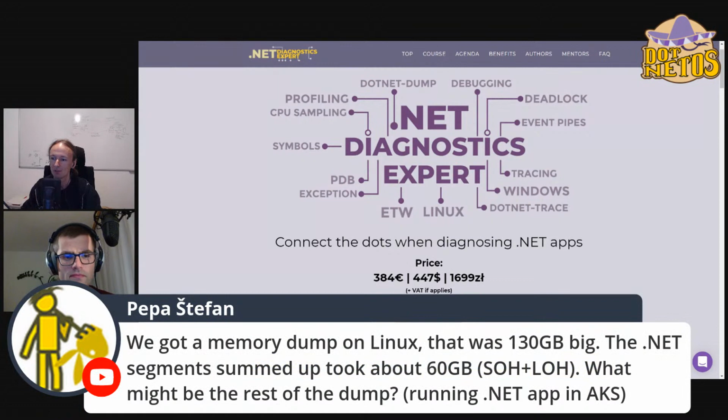Okay, the next question is, we got a memory dump on Linux that was deep. And what was the rest of the dump? That's interesting. Half of a big dump was not the managed heap. Not the managed heap. Whoa. That could be some, I mean, it depends what type of application it was. Was it, for instance, a media application? They could have a lot of native memory because of the sort of data they contain. I would not suspect that amount.